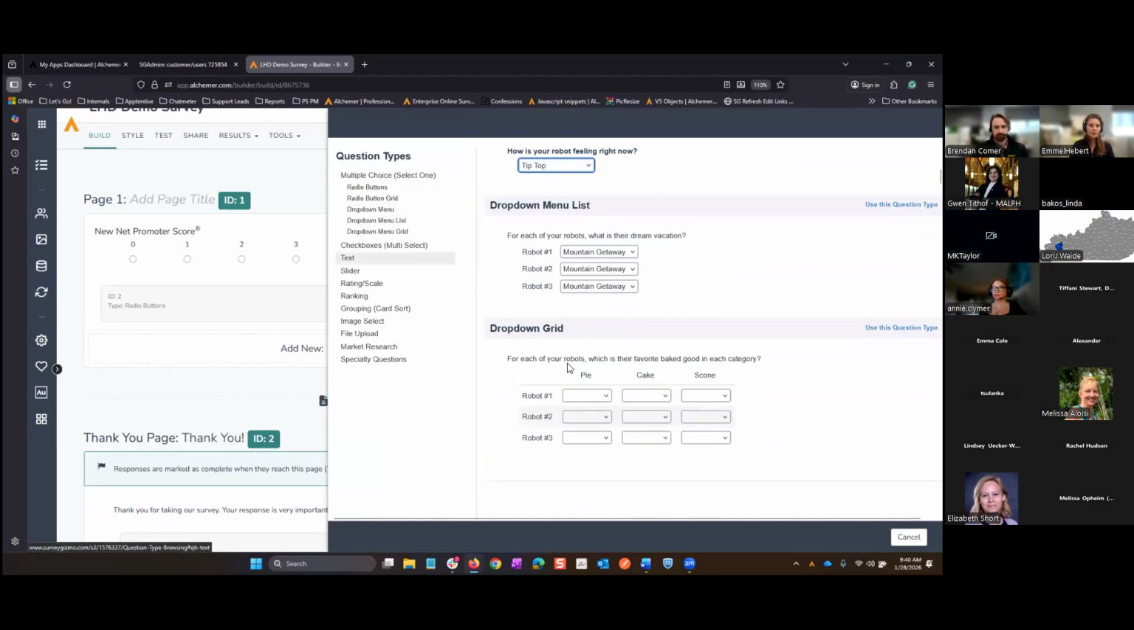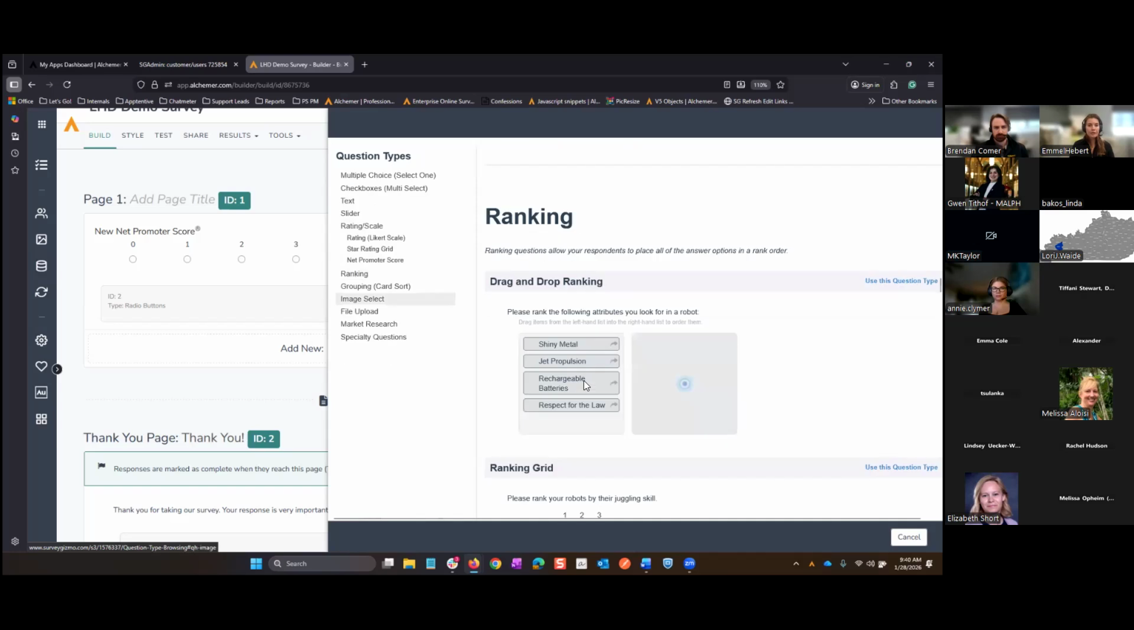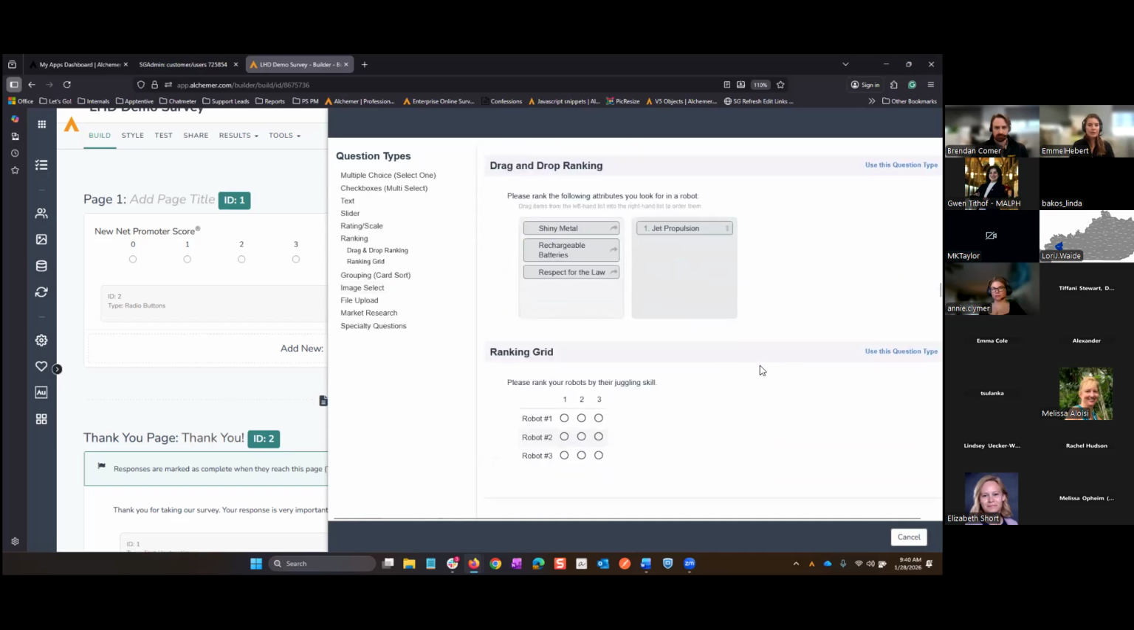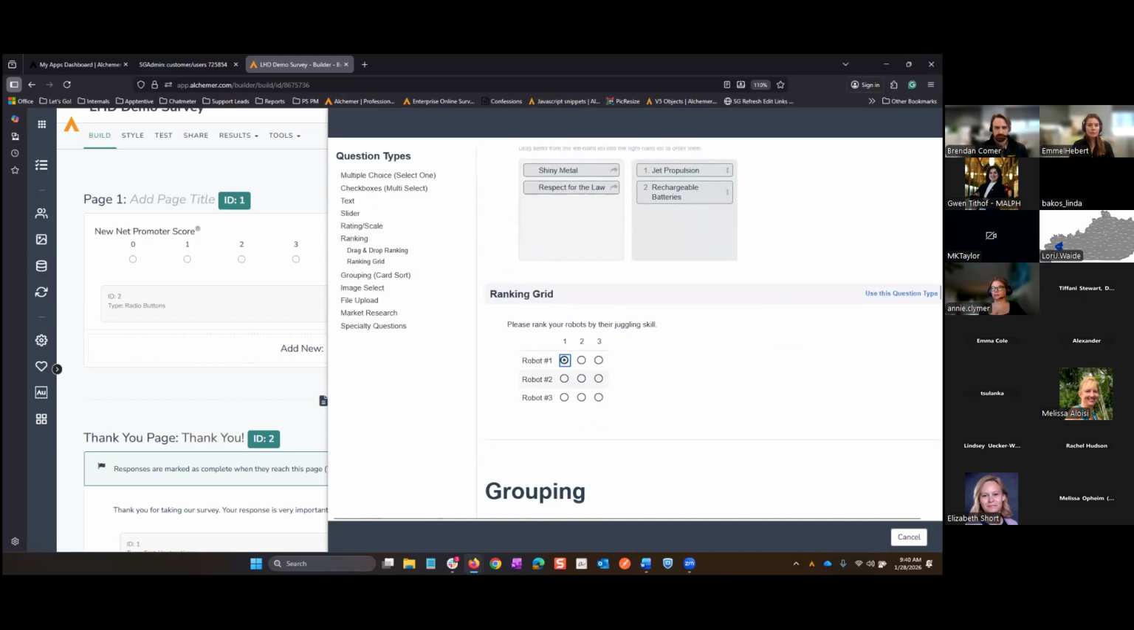So if I know that I'm looking for something like a ranking question, I can come here and see what those different ranking questions can do before pulling them into my survey. If it is a question type that I'm interested in, I can come here and click use this question type, and it's going to go ahead and pull that into my survey builder.